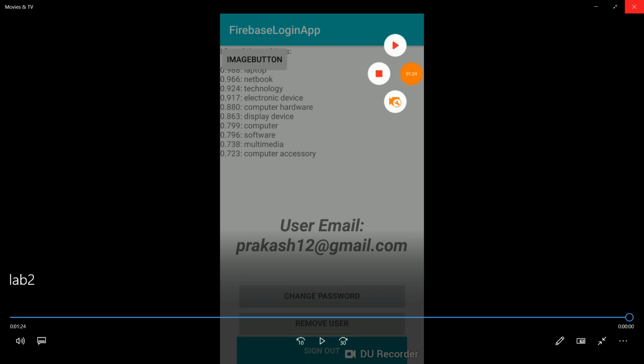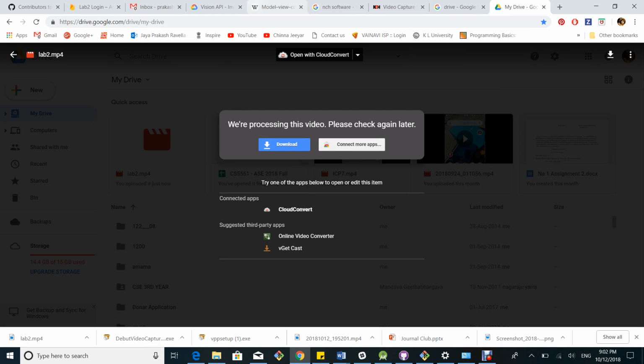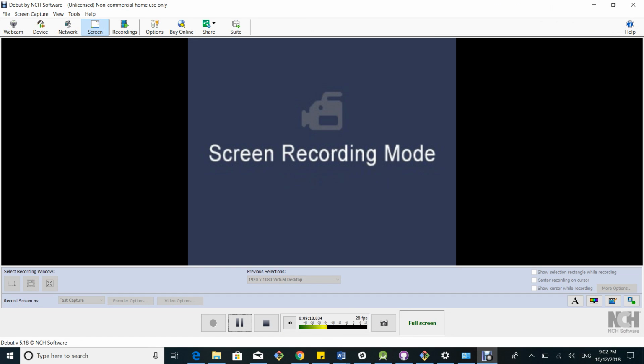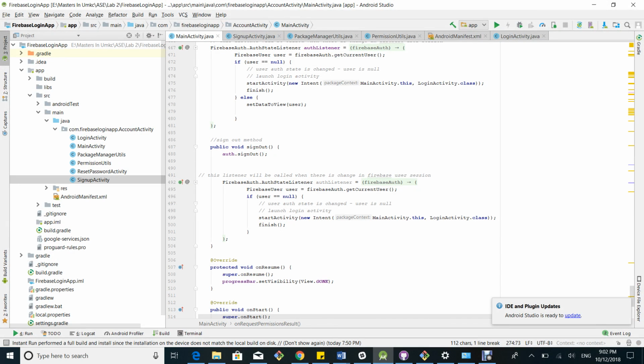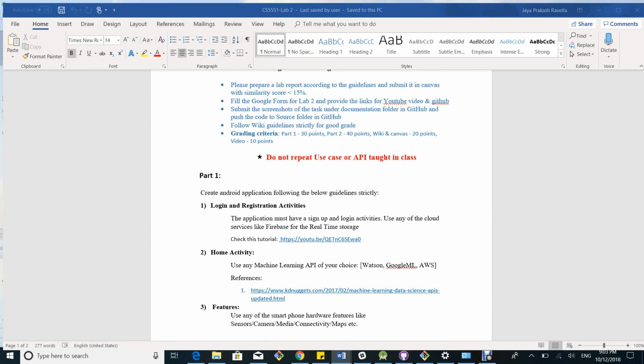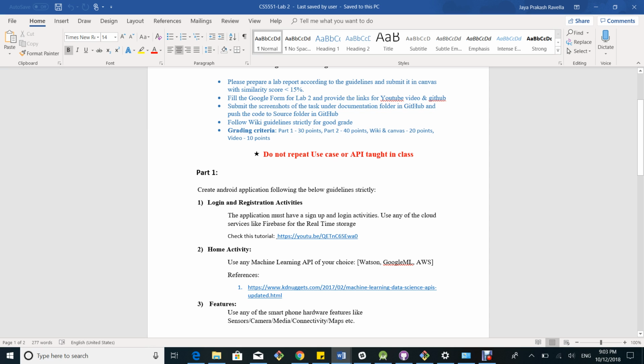This is the actual implementation of the project. Here we have completed all the things necessary for the lab. We have completed login and registration activities, and the Firebase activities. We have used the Vision API, which is very latest for current applications, and we have used the camera, which I have clearly shown you. So Anvesh will take over from here.